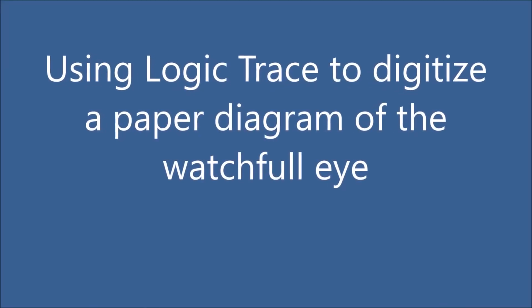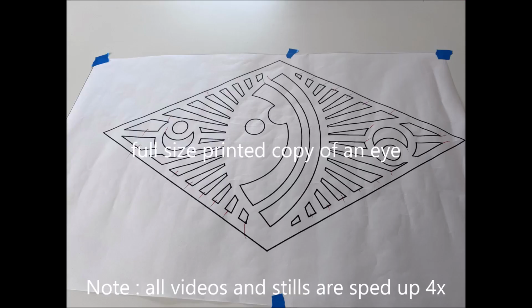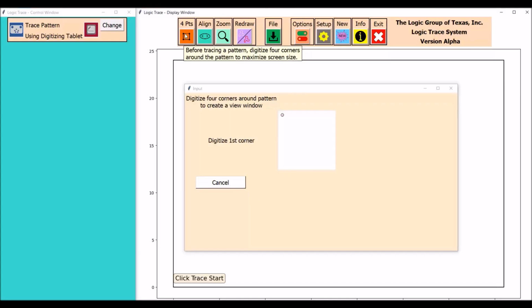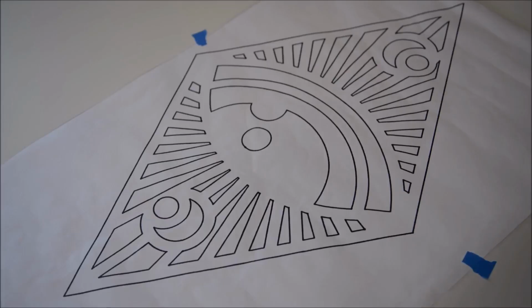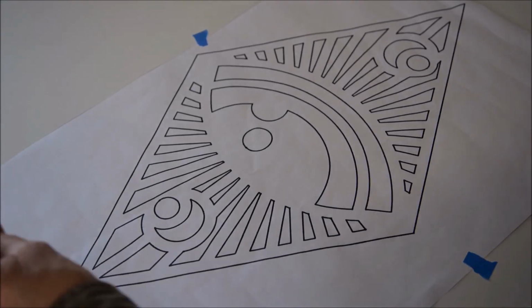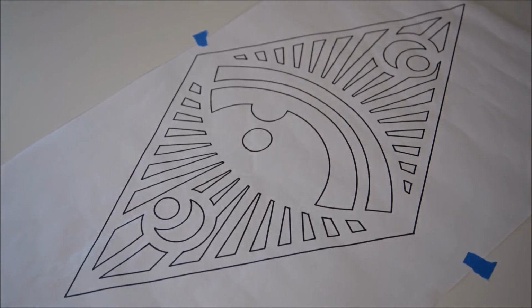Using Logic Trace, I'm going to digitize this diagram of the Watchful Eye. This is a full-size printout. First thing we'll do here is select the 4 points. We'll define the 4 corners of the diagram. Shown here, I'm selecting the 4 corners of the diagram. You can't really see that too clearly, but this will define our workspace.